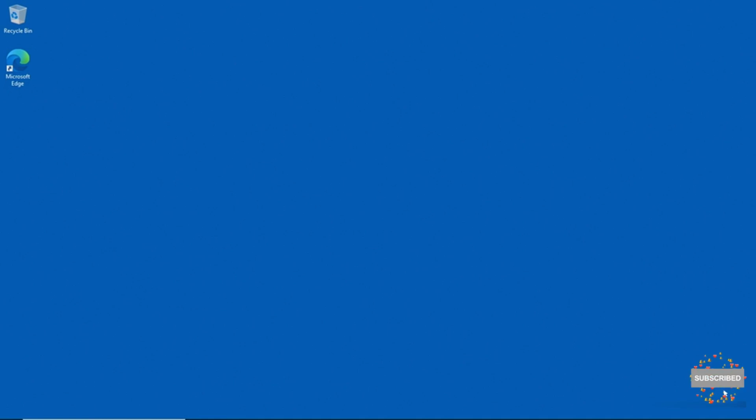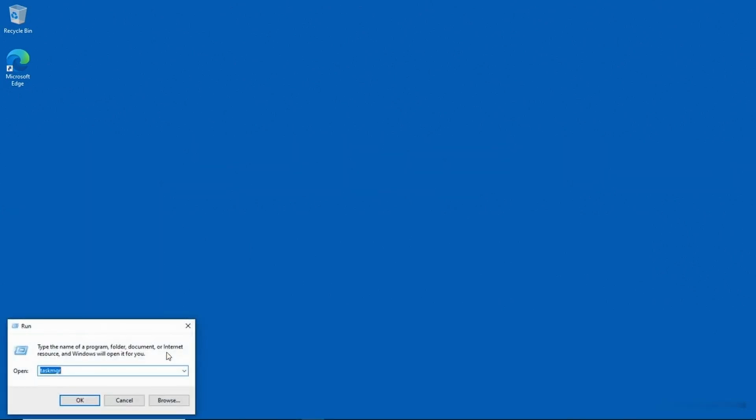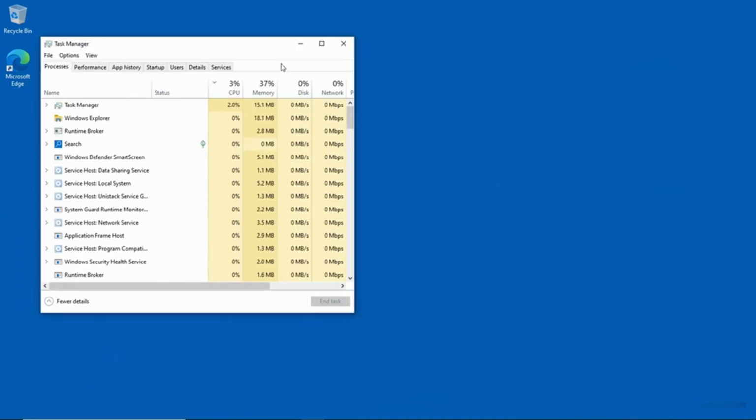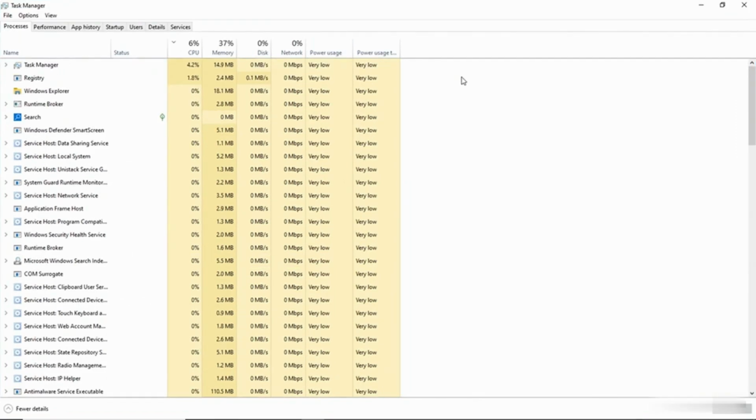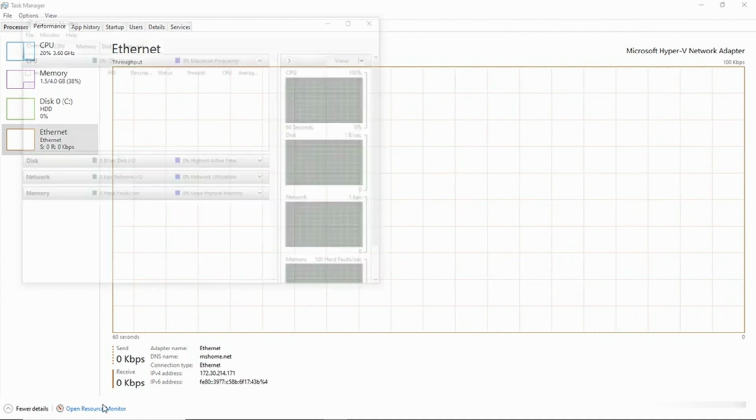I'm going to begin by right-clicking on the Start button. And I'll go to Run and I'll type Task Manager and click OK. And this opens up the Task Manager. What I'm going to do now is click on the Performance tab. And then you'll notice that there's a link at the bottom of the window that says Open Resource Monitor. I'm going to go ahead and click on that link now.